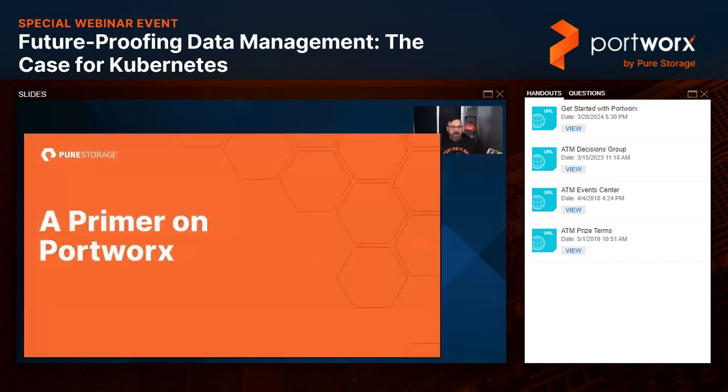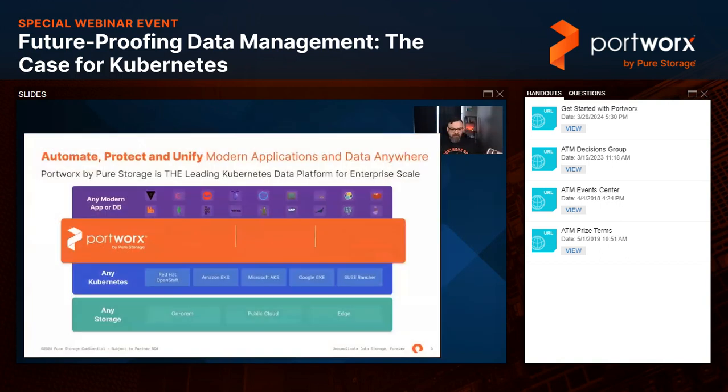So first off, a little primer on Portworx in case you're not familiar with what we are, what we do. We're a leading container data management platform for Kubernetes. So what we really do is we help you run your stateful applications in your Kubernetes cluster along with the rest of your applications that are maybe stateless, right? We're running both of those things for you.